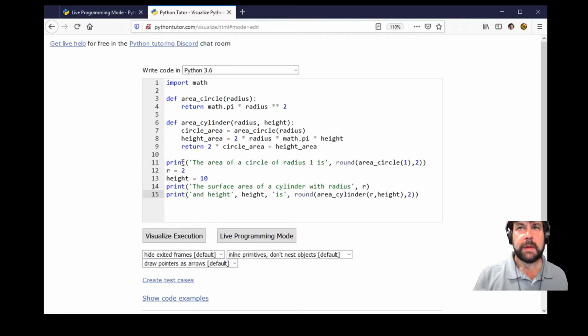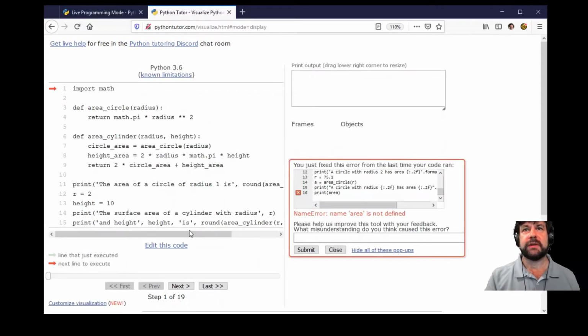Okay. And what we're going to find out is we're just going to test our area circle function once. We'll write out the rounded area circle to 2 decimal places for value 1, so that should be 3.14. And then we'll call our area cylinder with a radius of 2 and a height of 10. So let's visualize this execution. Let's see what happens.